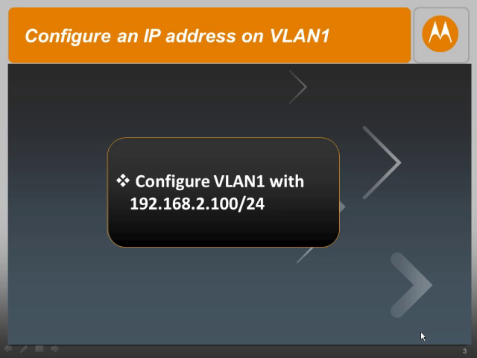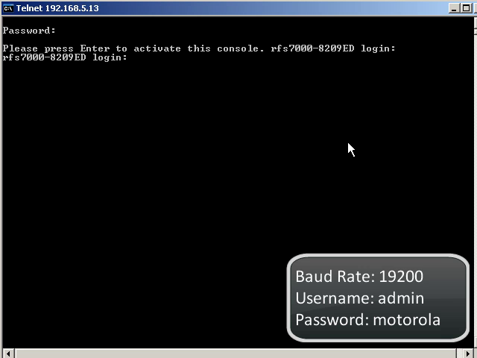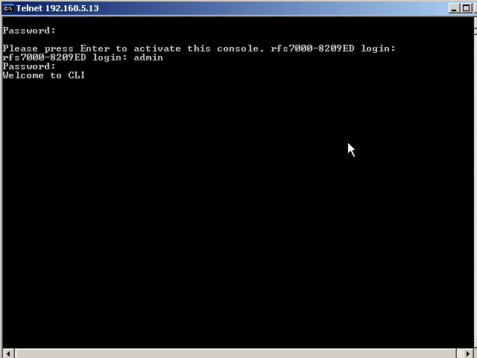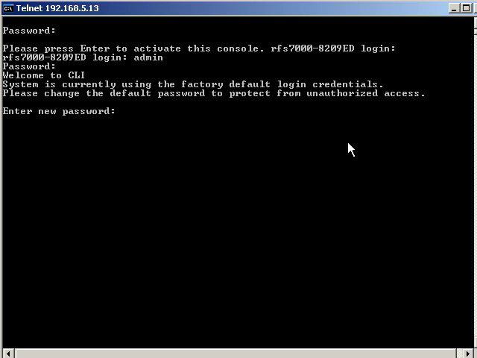In the factory default state, the RFS 6000 and the RFS 7000 do not ship with an IP address. Hence, we are going to log in through the serial and set an IP address on VLAN 1. We will set the IP address to be 192.168.2.100. The default username to log into the RFS 7000 is admin. The password is Motorola. We will be prompted to change the password, so let's change the password to symbol.